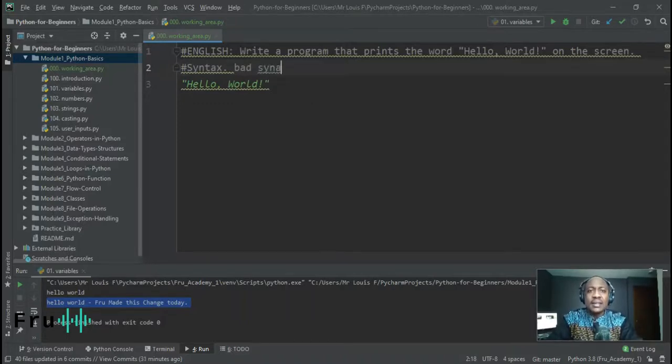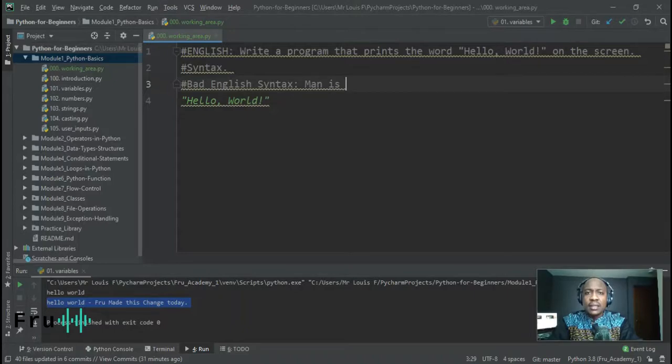Syntax in English. Let me go to the next line here. Just bear with me. I'm setting the stage up before we start writing code, because I believe it's very important to understand these fundamentals before we just jump in and start writing a lot of code. So, bad English syntax. I can say something like, man is... I'm trying to think of something really bad. Bear with me.